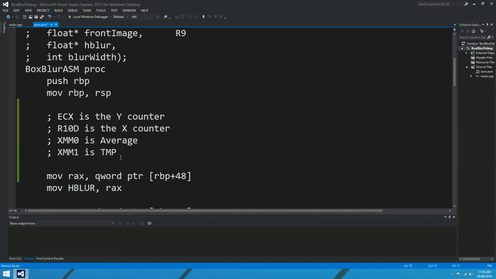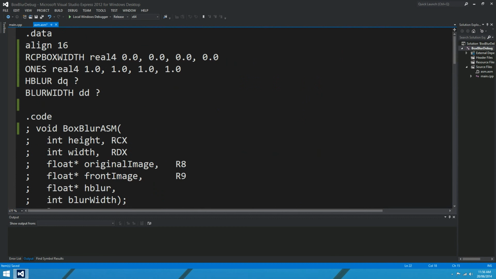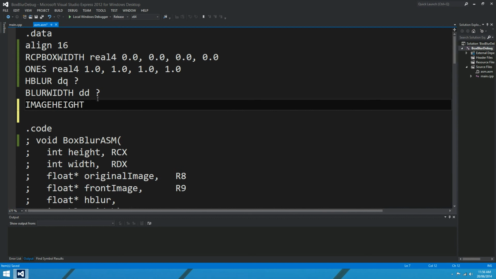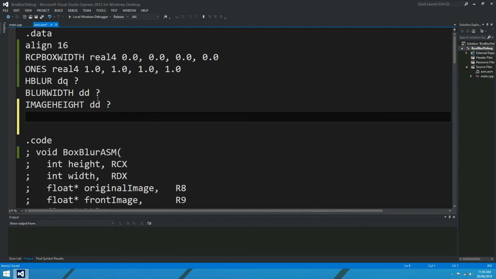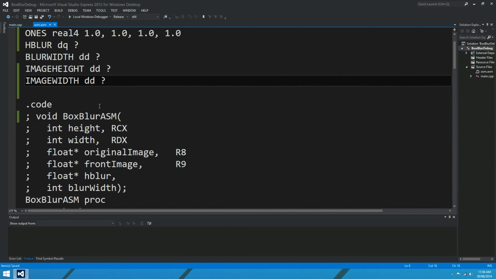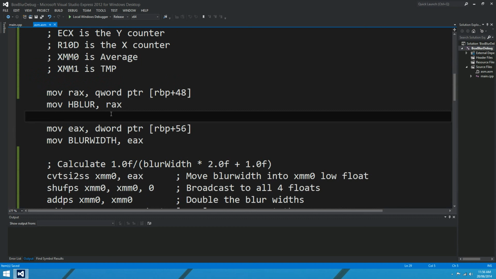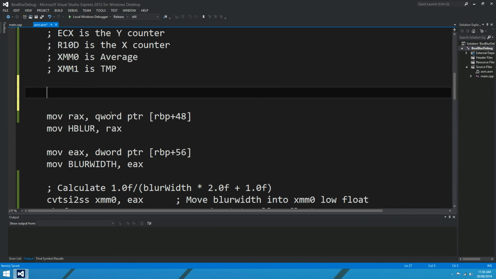Okay, there's trouble. We better save our height and our width. I might say image height, dd and that, image width, dd and that. RCX is actually our image height and RDX is our image width, so we better save that at some point before we start using them.